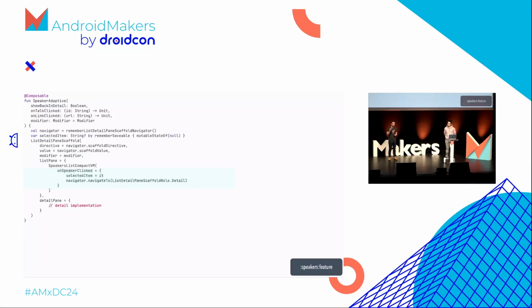And so you can see that we save the selected item, and we call the function navigate to with the navigator variable to notify the scaffold that we want to open this detail. So the navigation is no more handled only by navigation compose or something else. The list-detail pane scaffold handles navigation too.